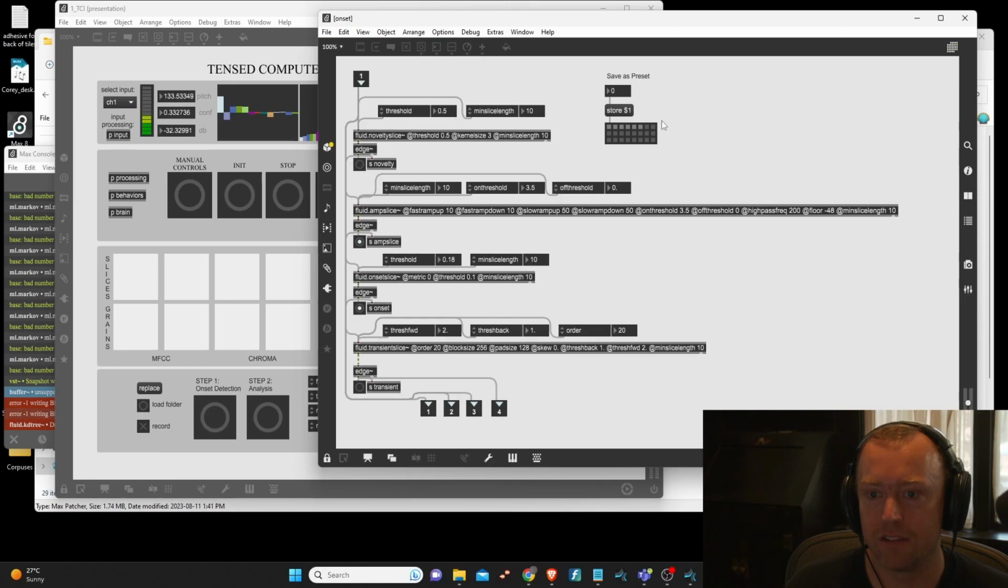And you can save these as presets if need be. So you could have a guitar preset, a violin preset, and so on and so forth.